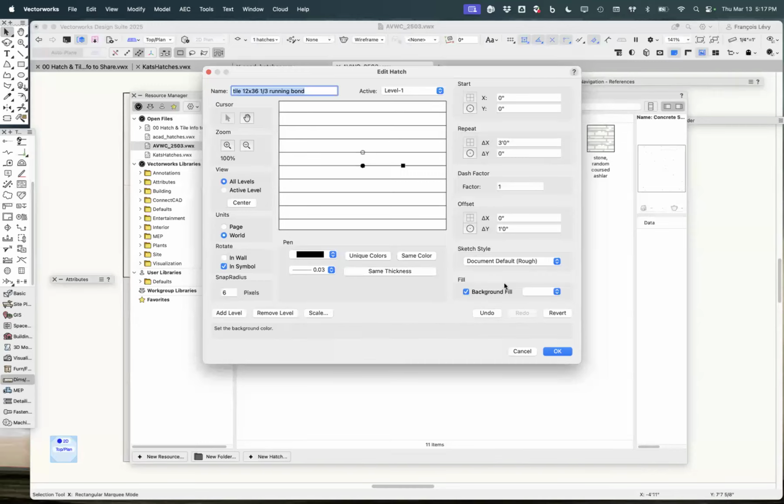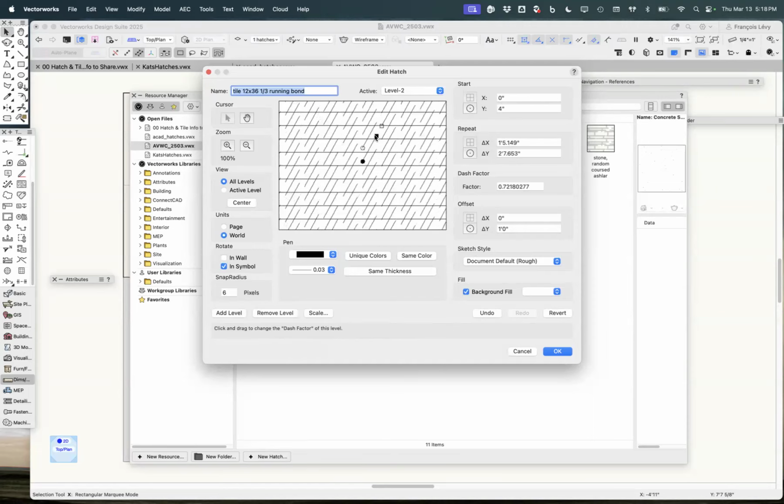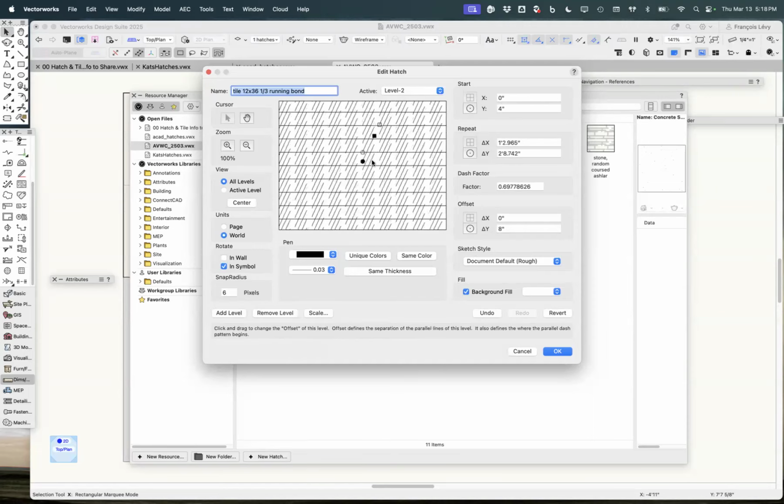I can give a background fill to my overall tile. I'm going to go ahead and now create a new level. So I'm going to add a level here. And what it'll do is it'll start with the one that I already have and essentially duplicate it. So I'll add a level, and you can see how it's duplicated it and offset it by 4 inches. So in this case, I want the vertical coursing. So I'll go ahead and rotate this roughly 90 degrees.